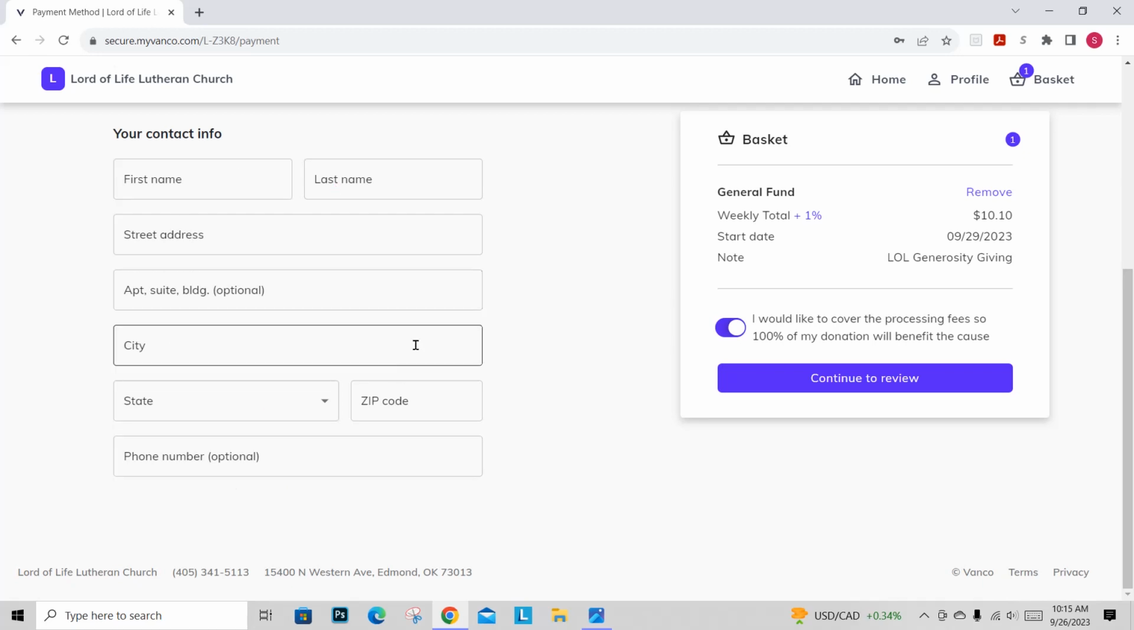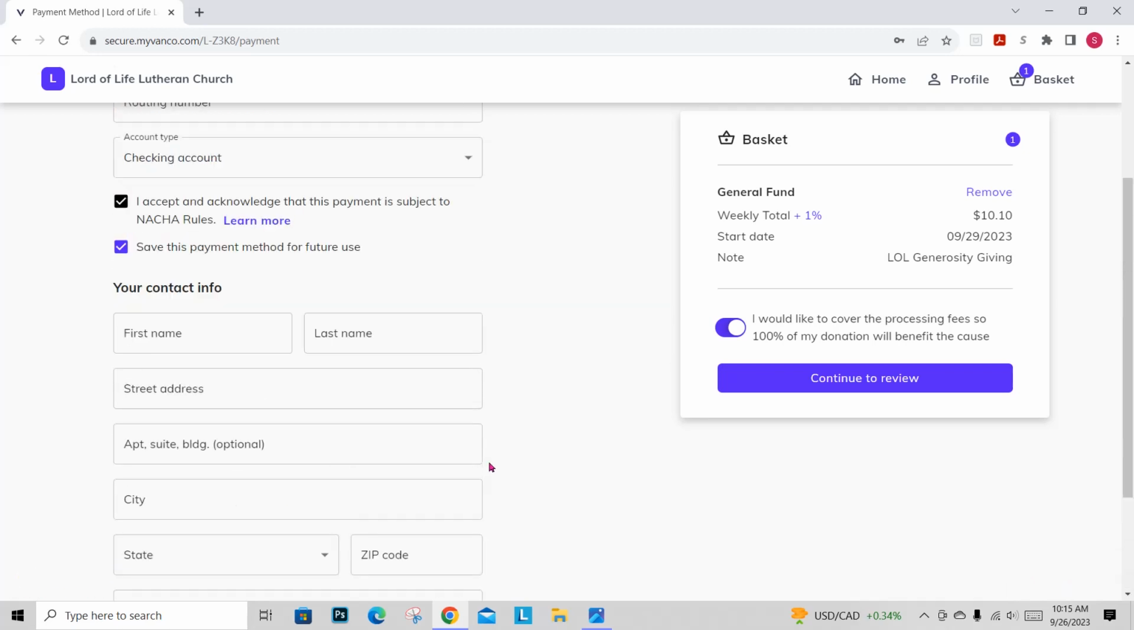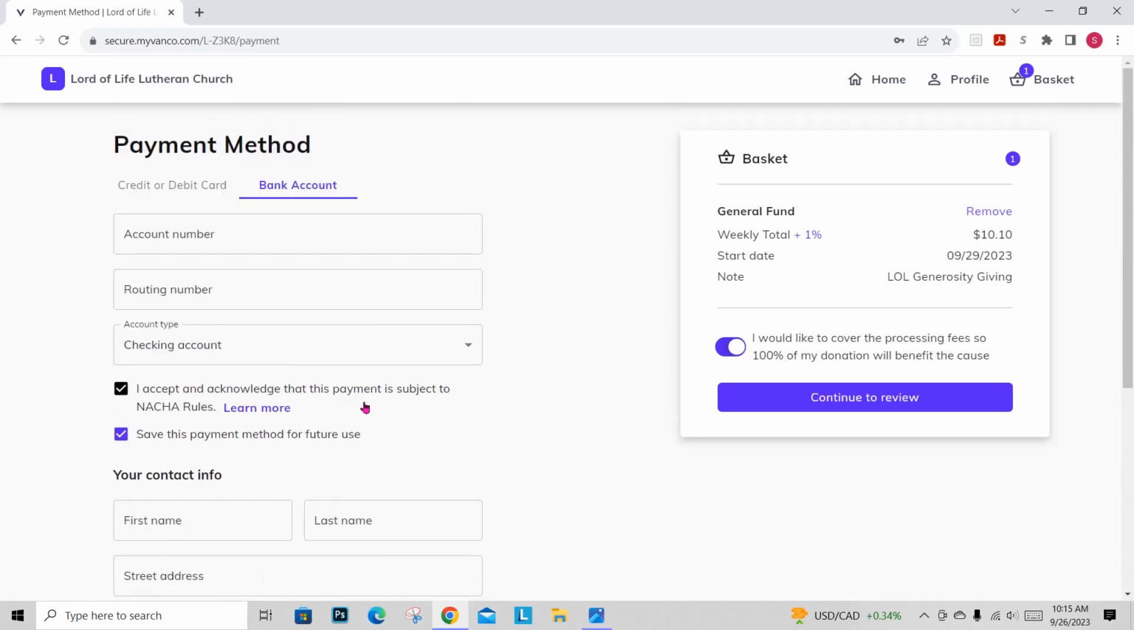Again, I would recommend doing that just to make everything consistent and easy. Same contact information boxes here. I obviously cannot at this point put in my information because then you all would have access to that, and no offense, I don't really want you guys to have that. Couple things on this page I would like to point out.